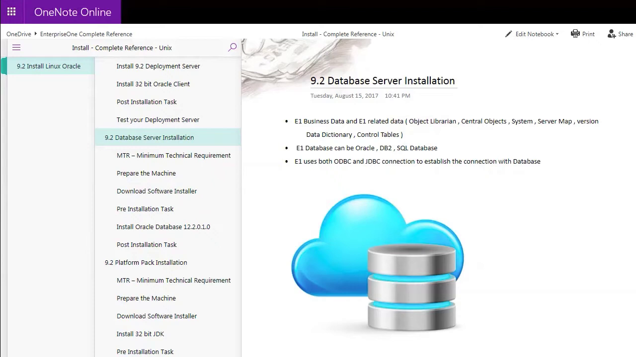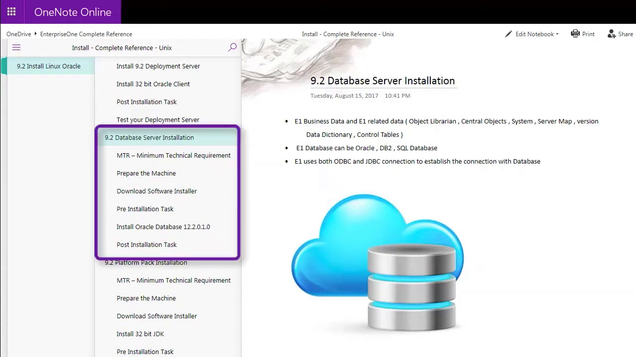This is where your E1 related data resides, which means your object library, central object, system, server map, version, data dictionary, and control tables. The database server is being installed on a Linux server. These are the high-level database server installation steps, which are broken down to minute detail deeper in the guide. For example, with Linux, you have to do the xmin configuration. All these extra items pertinent to Linux are covered in this guide.